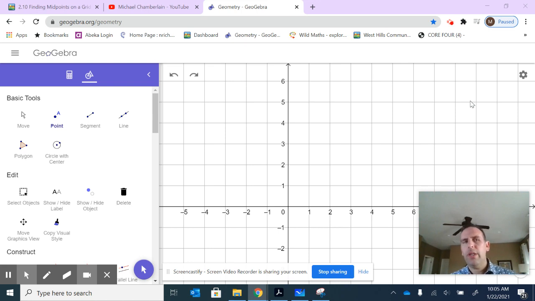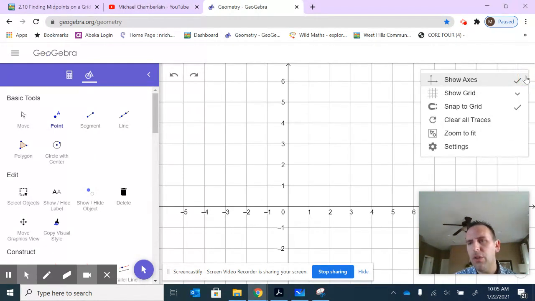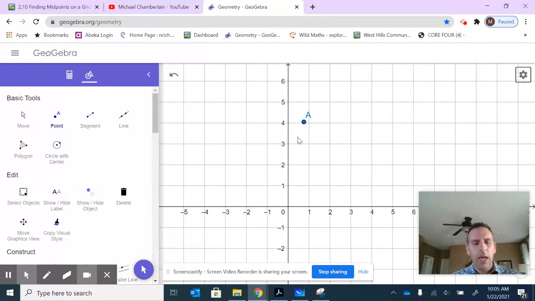Hello, in this lesson, we are going to talk about finding midpoints, but on a grid. You can see on my GeoGebra screen, I've turned on the grid and the axes. Again, if you forgot how to do that, you can use the setting tools up at the right to show axis and show grid.